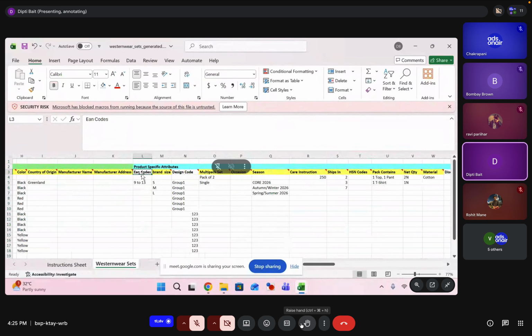So the first column in the product attributes is EAN codes. EAN codes are numeric codes with a character limit of 9 to 13 digits. If you have EAN codes, you can share them in the sheet, or else you can leave this column blank. Also, the EAN codes you share need to be unique for all the SKUs you are going to share in the sheet.